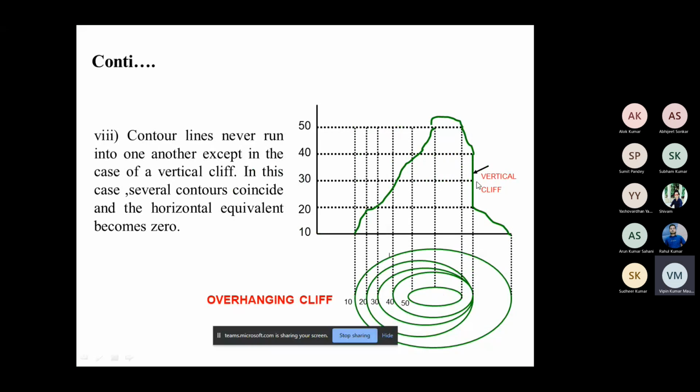Here you can see the vertical cliff. And this is directly showing this line. So these are examples of contour.